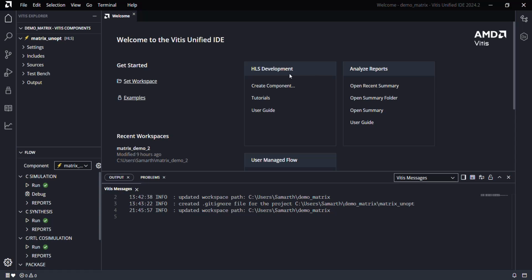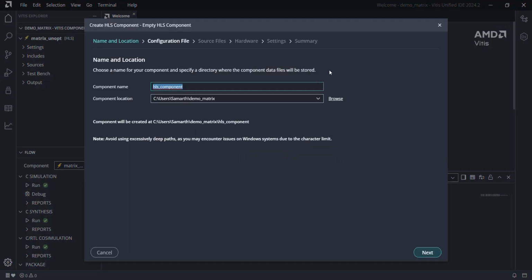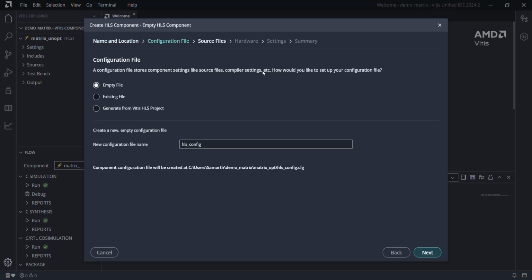Hello everyone. Now we are back on Vitis and we are going to create the optimized version of our IP because the latency is high. So what we can do is we will create a new HLS component. Similarly, we'll just click on create component, create empty HLS component. I'll call it matrix optimized.